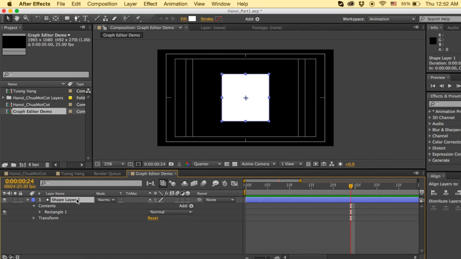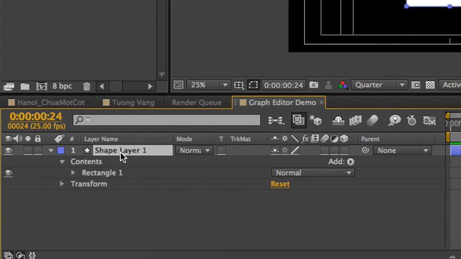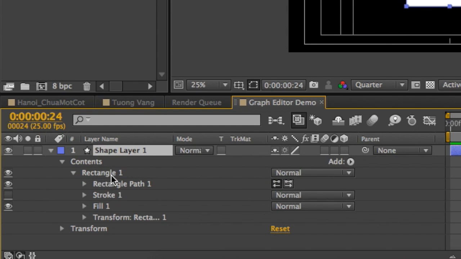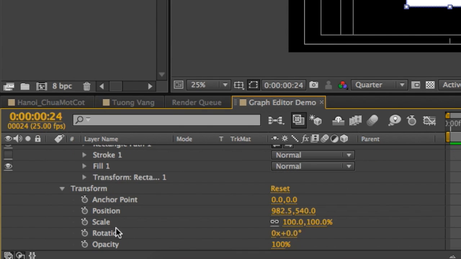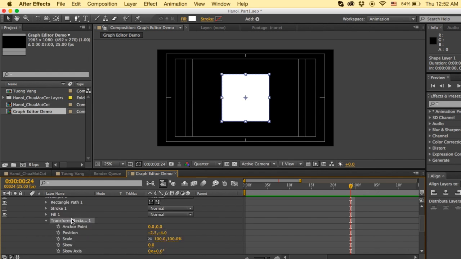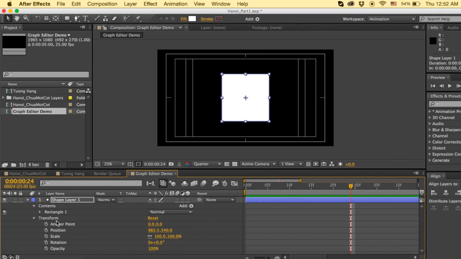Previously, we have used the graph editor on the position property. Now, let's use it for the scale property. I choose the shape layer 1. As you might know, each shape layer may contain a lot of transform properties. Firstly, there is the transform of each shape in the layer. Secondly, there is the transform of the whole layer. Since the anchor point of this whole layer rests in the center of the square, I only transform the whole layer, which is faster.